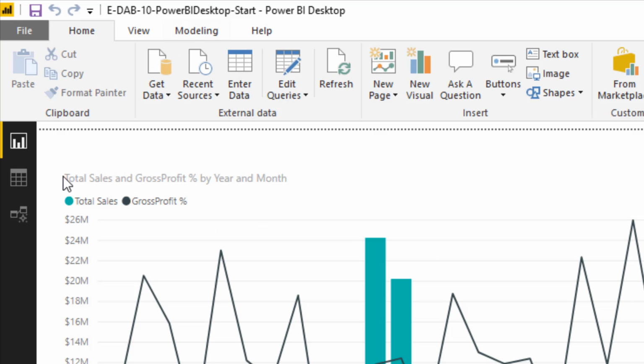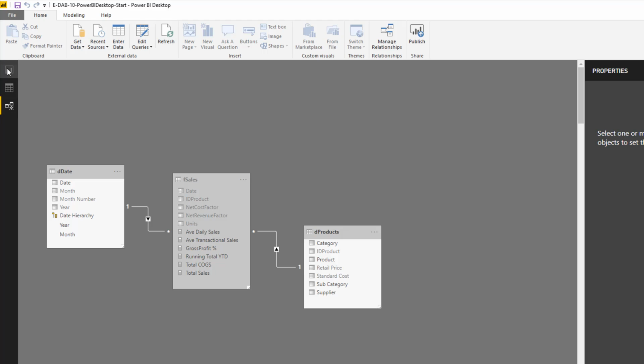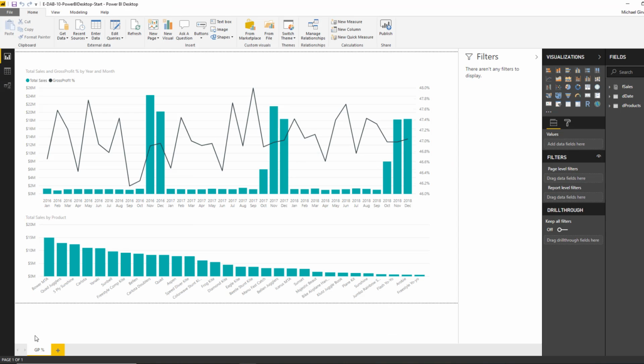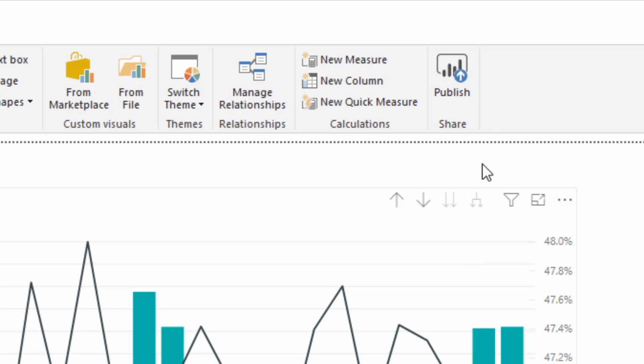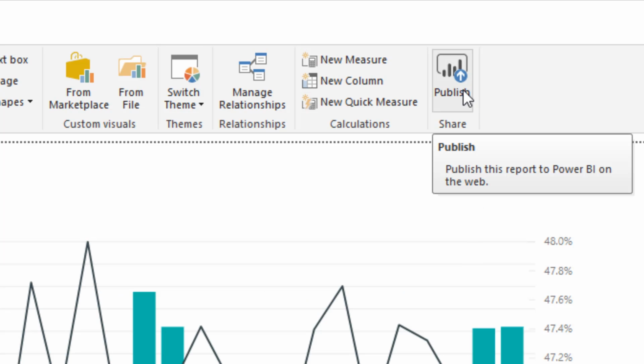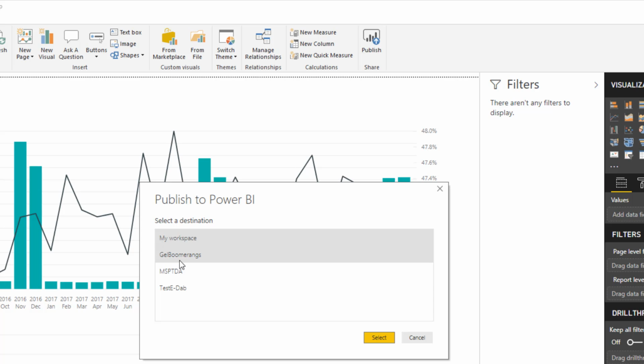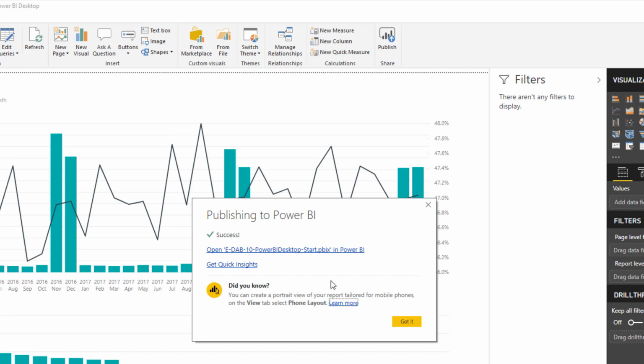Now we're in this file here, and of course we have our data model, and we have one page, but we could have many, and they would all upload. In Power BI Desktop, we simply click Publish. It wants to know what workspace. Select Gel Boomerangs, click Select. Now we can click this link to jump over to powerbi.com, or we could go to our website and log in. I'm going to click this link.